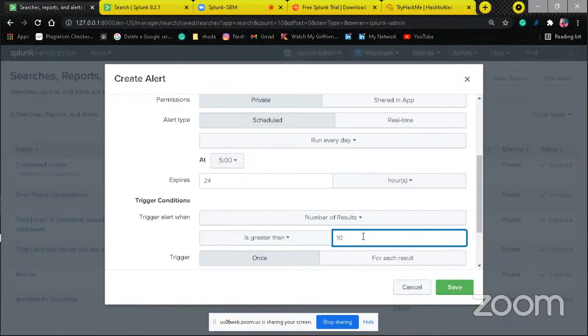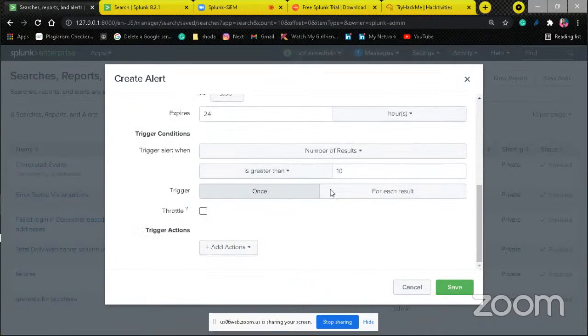It's greater than what? Maybe 10 login failures. And then you trigger maybe for each result or once. For each result or once is another thing I think we can do practically next time, because if you take the trigger once, it will group all of them. But for each result, for everybody who is accessing it and has a failed login, you'll get maybe 30 failed login alerts. Or you can just give one alert for all the failed logins which are happening.